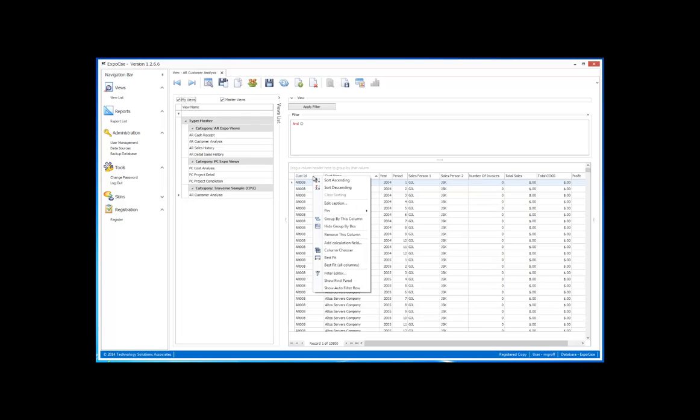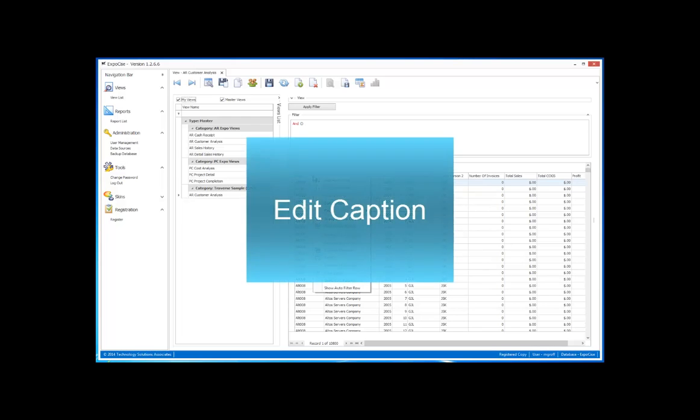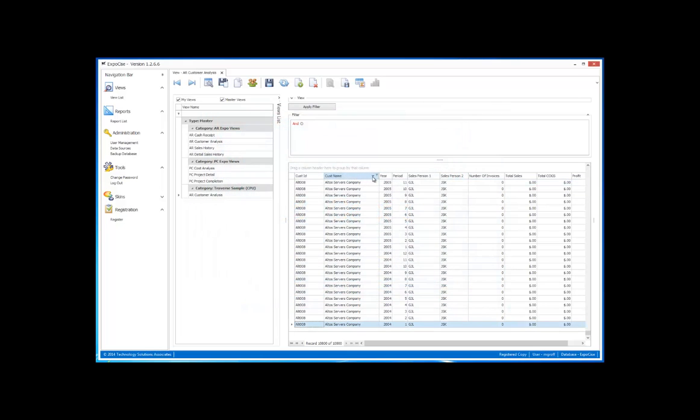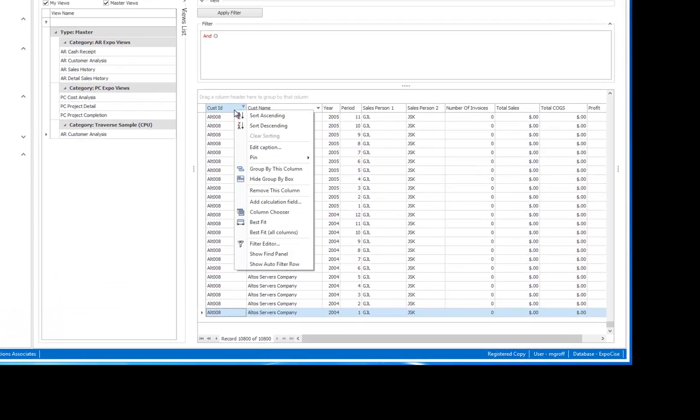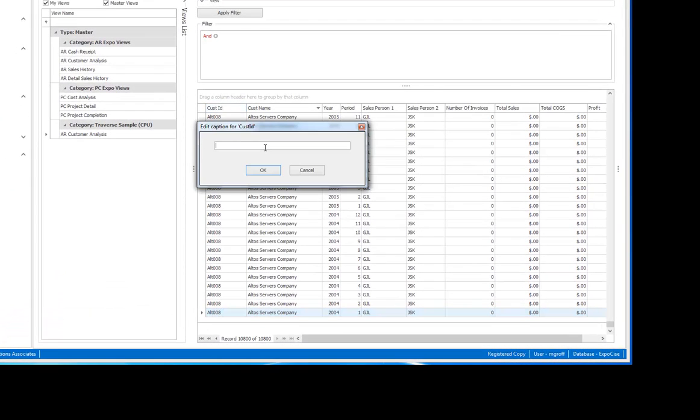The first function I would like to demonstrate is the ability to change a column's caption. You must understand that the default column captions are the names returned from the SQL view. Simply right-click on the column's heading that you would like to change, and this will display the context menu. Choose the Edit Caption option, type the desired caption and press OK.